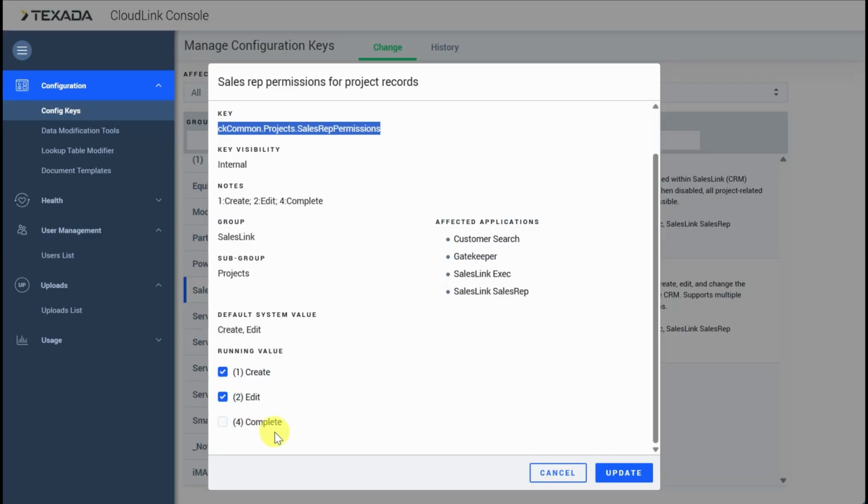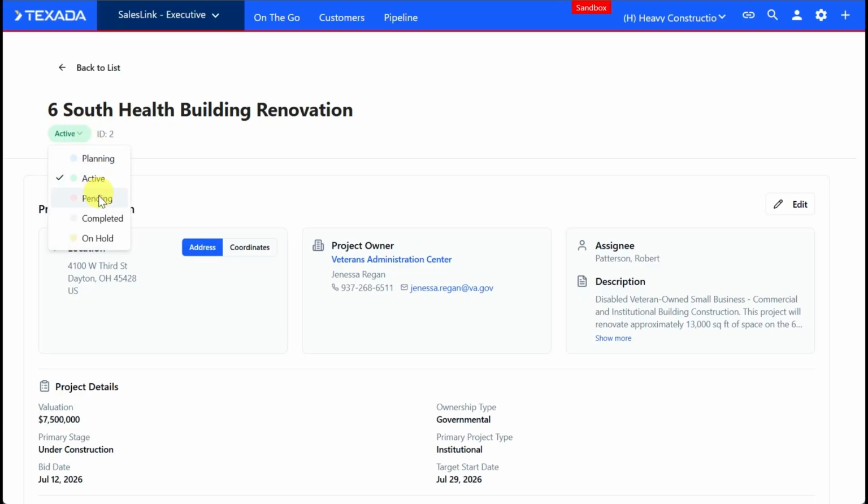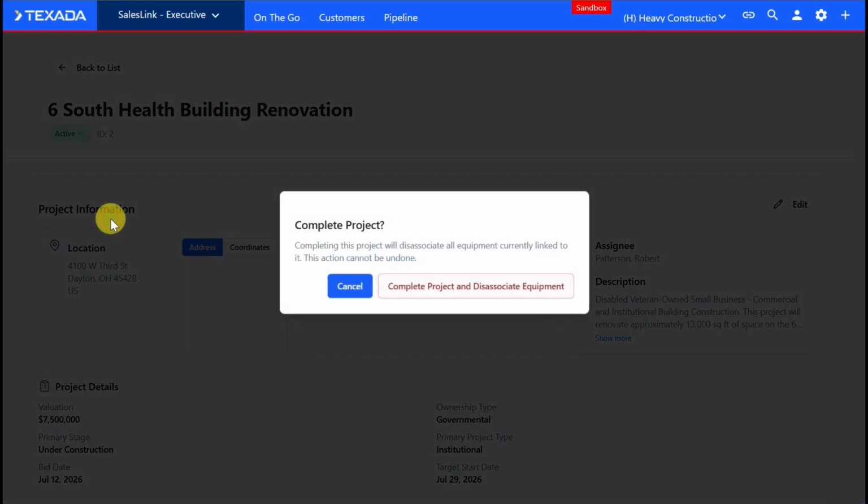It's important to understand why setting a project's status to complete is a distinct permission. Obviously, once a construction project is complete, there will be no more construction equipment on the site. So when changing a project's status to completed, all equipment that's associated with that site will be disassociated.